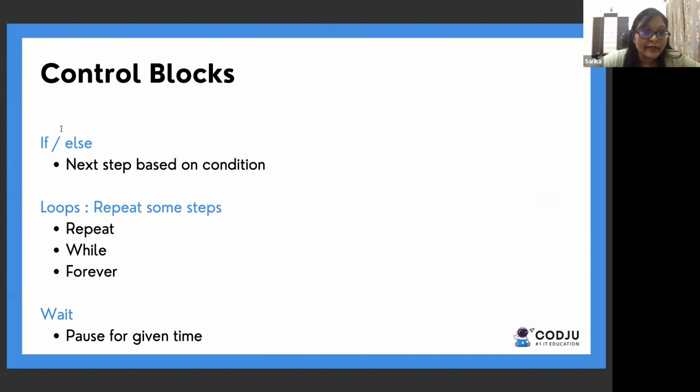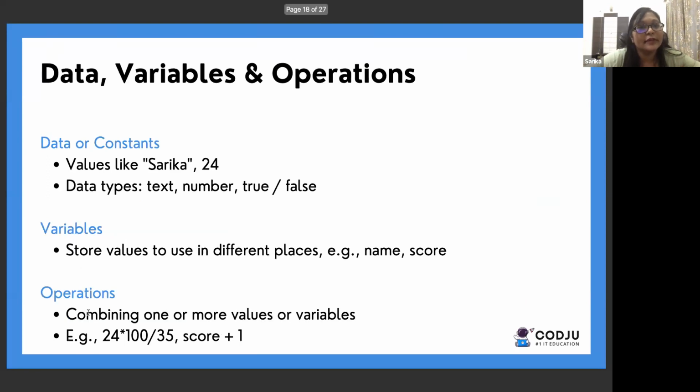So here are the things that we learned. These are known as control blocks. Very, very important because life is not so simple. We have to do different things based on different conditions and we have to do some things all the time. So that's why in coding you have if else blocks and you have loops. We learned about both of them, and we also learned about wait when you want to slow down things. We learned about data variables and operations.